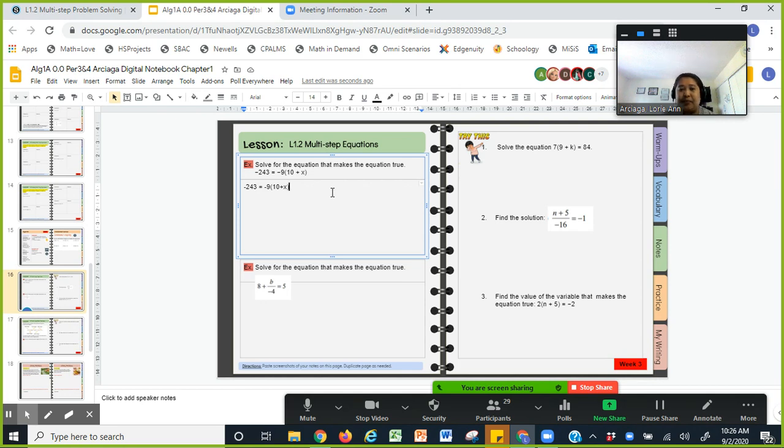Now we're going to distribute the negative 9. So that means we copy negative 243 again, and then negative 9 times 10 will be negative 90, right? And then negative 9 times x will be negative 9x. So minus 9x.